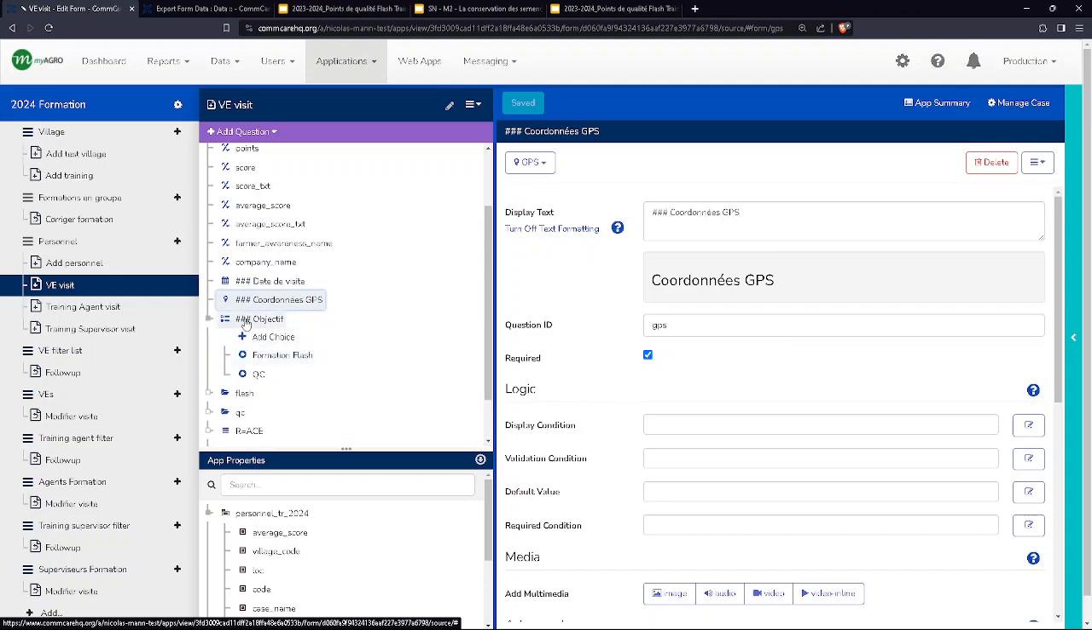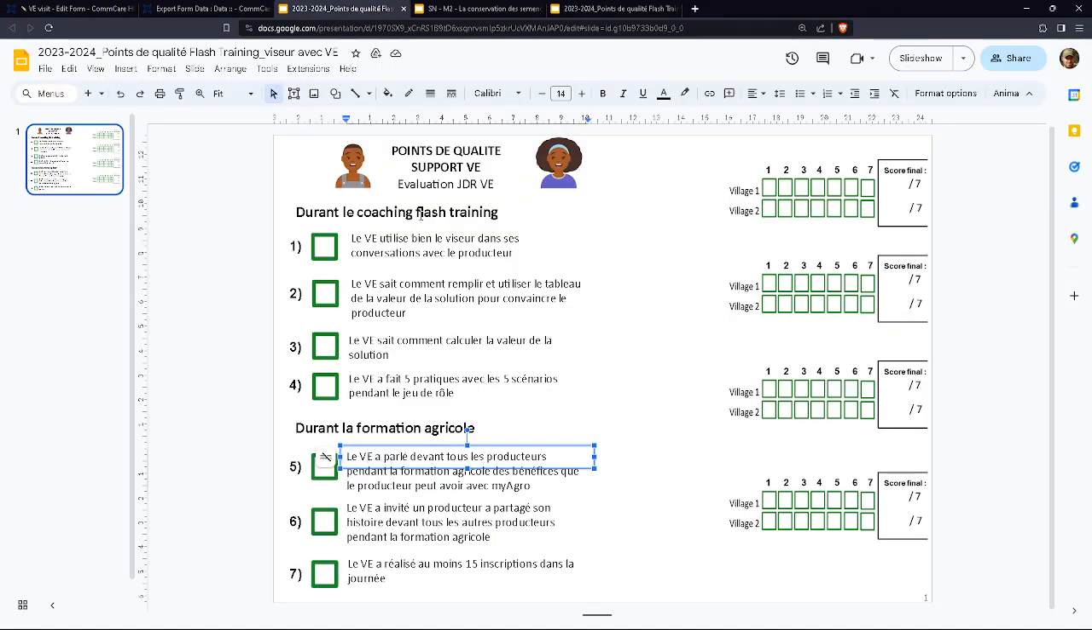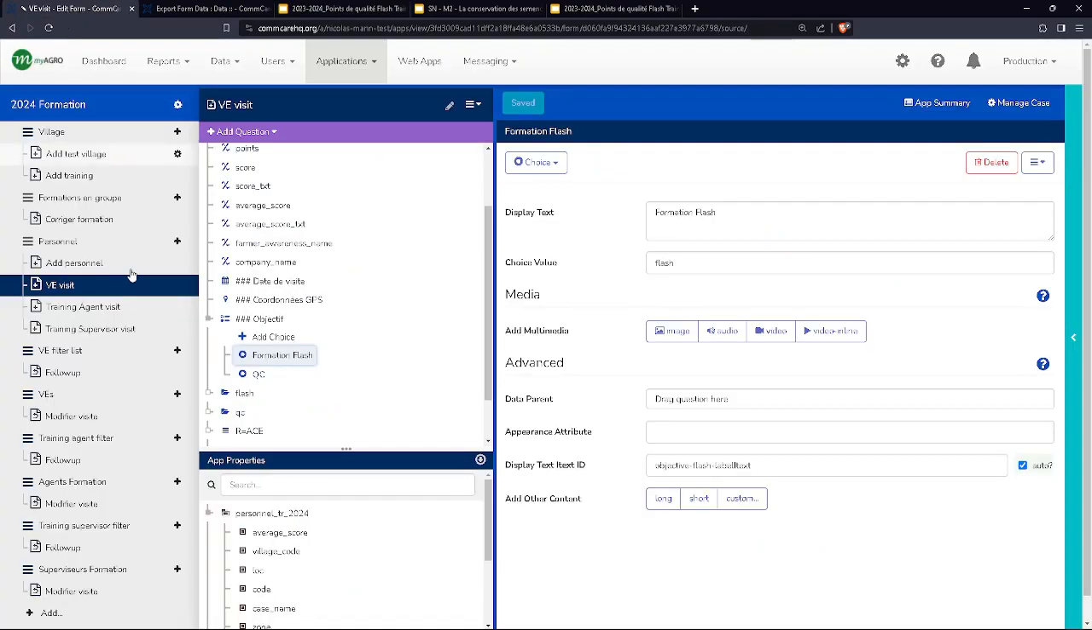So which will be the objective here? We have formation flash training, and quality control. So flash training is usually, I think this is probably what we're going for, and we can verify. Looks like this is what it is. We probably want to do flash training. So that gives us one hint. We see the choice value here is flash. The choice value here is QC. And then down here we see two folders, flash and QC.